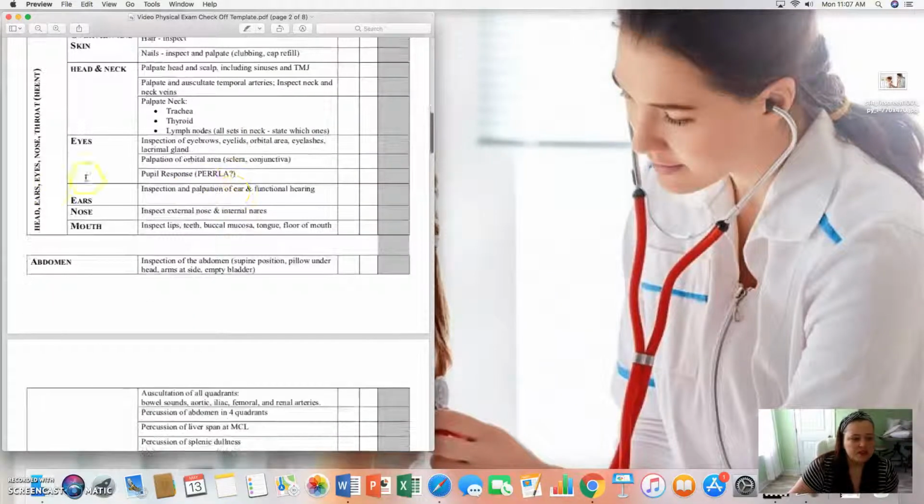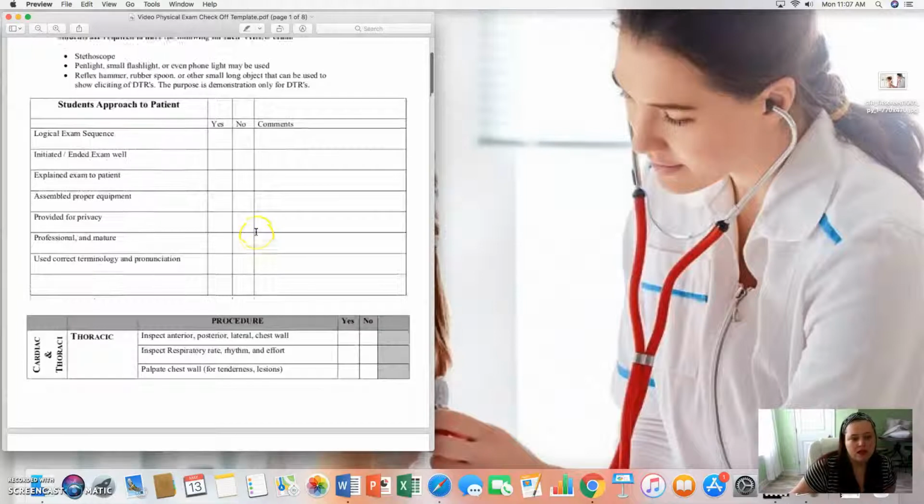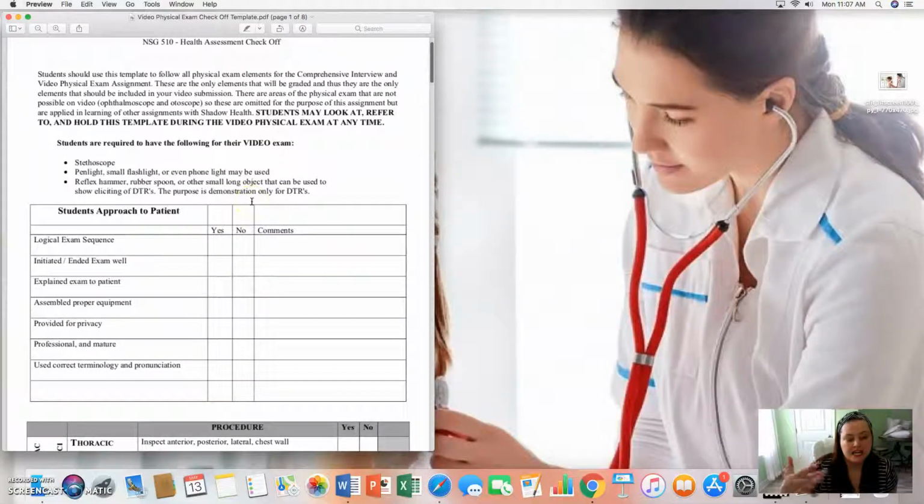When you get down to your eyes, you're going to inspect the eyebrows, the eyelids, the orbital areas. You won't be doing anything with any kind of paraphernalia that you don't have. So we know that you don't have an ophthalmoscope or an otoscope, so we don't expect that. But I do expect you to have a stethoscope, a pen light, a small flashlight, or even a phone light, or something you can use as an example, and a reflex hammer like a rubber spoon or other small long object that can be used to elicit DTRs.